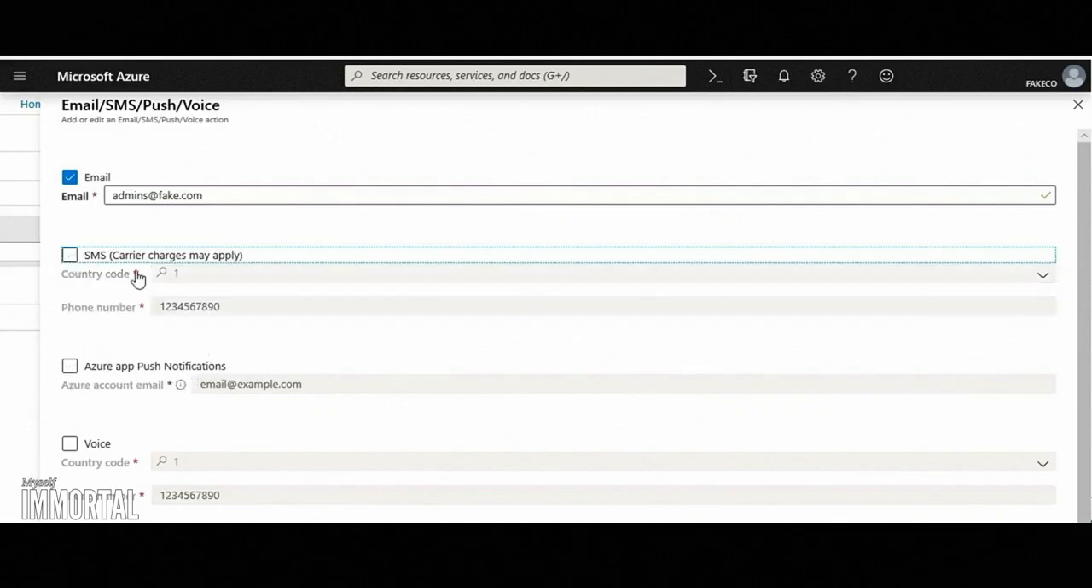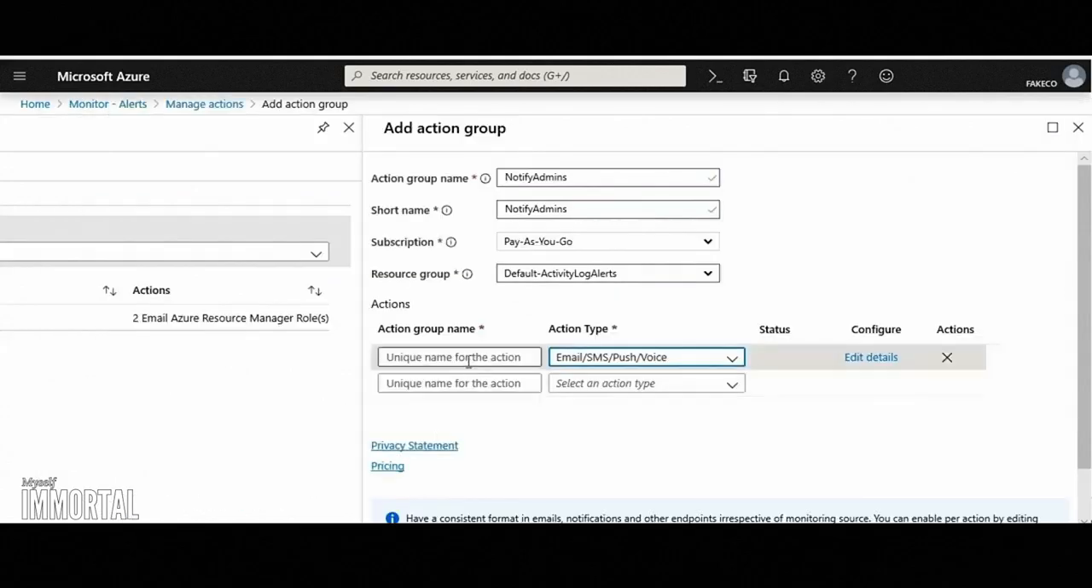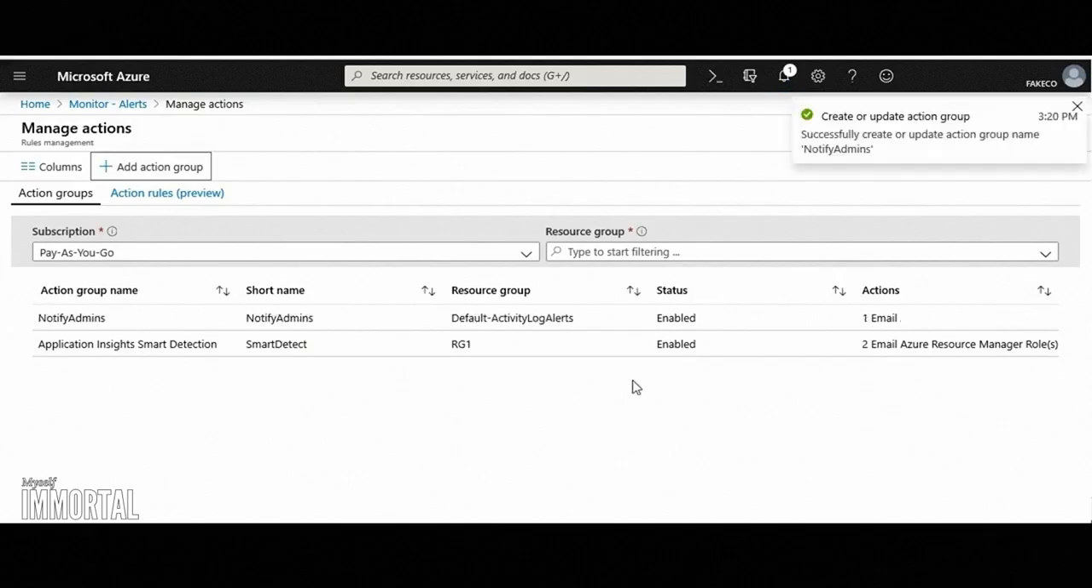However, all I'm going to do here, I don't want SMS text messages or push notifications or voice messages, just email. Now that we've got that selected and we've got it populated with an email address, I will click OK. Now we have to give a name for that, call that action group email admins, and I'm going to click OK. So we've now created an action group. Now we might have to refresh the screen here after a moment to actually see it displayed. And after a moment, it refreshes itself. So we can see that we've got our Notify Admins action group here.